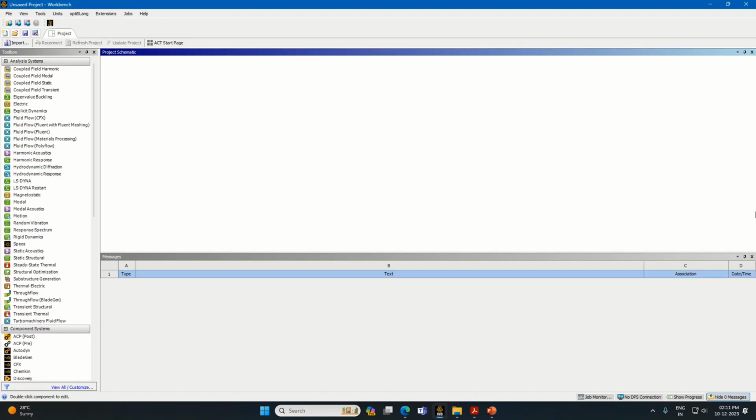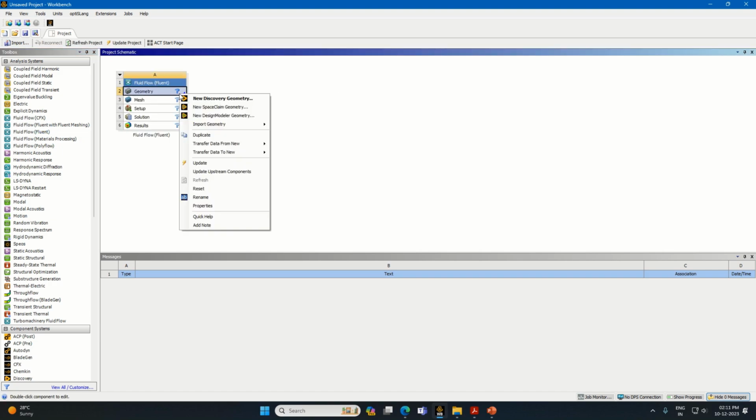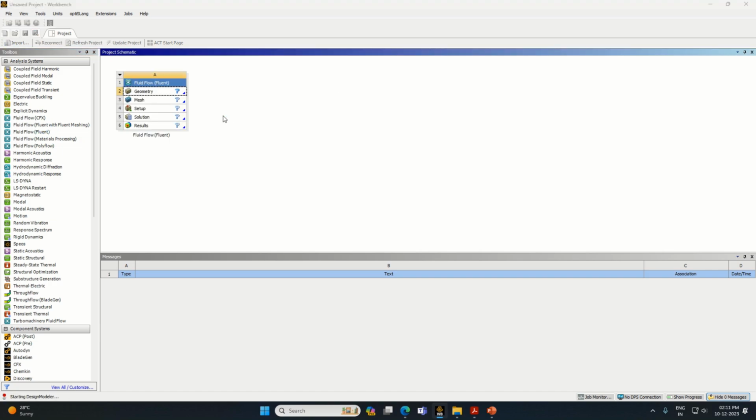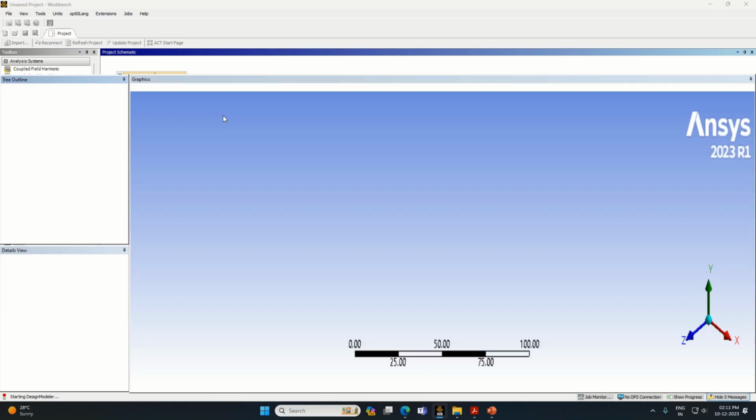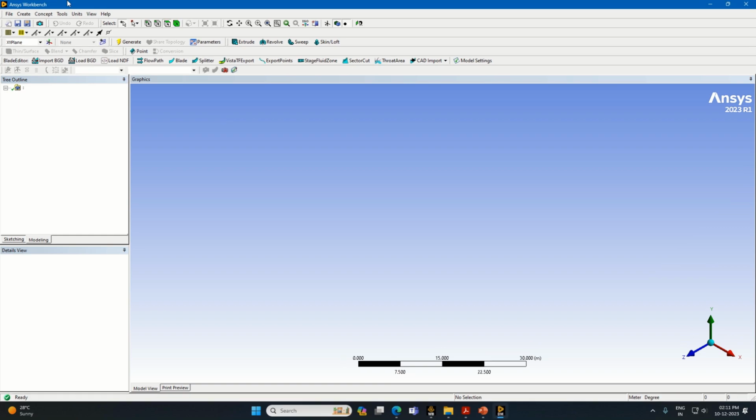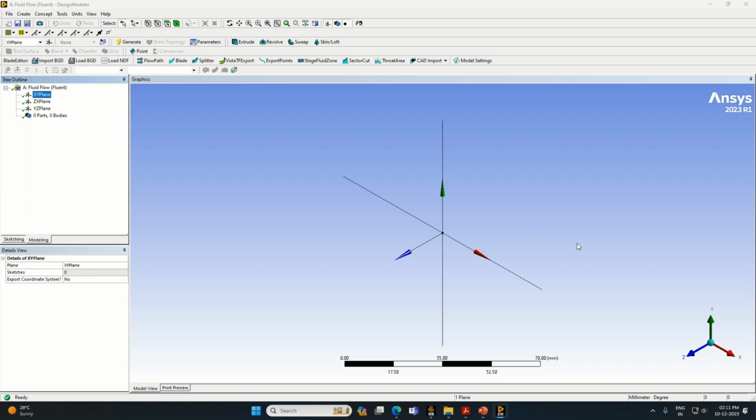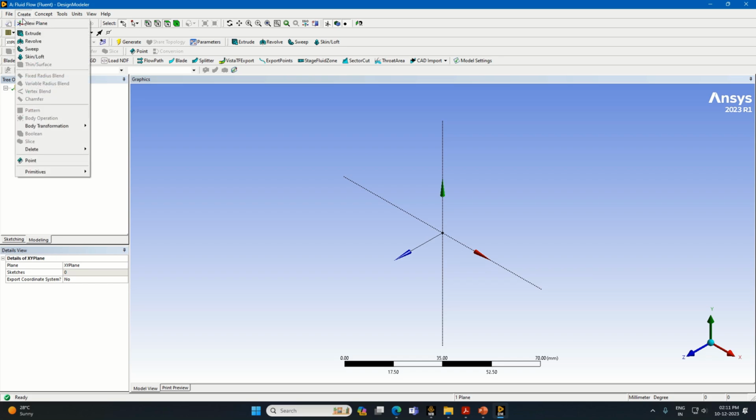So let's open the Workbench. So fluid flow Fluent. So first of all, we'll try to prepare the geometry with the help of Design Modeler. So first set the units. So let's say mm here. So this is your plane. So we'll try to have a system which is, say, in the XY direction, and accordingly we'll prepare.